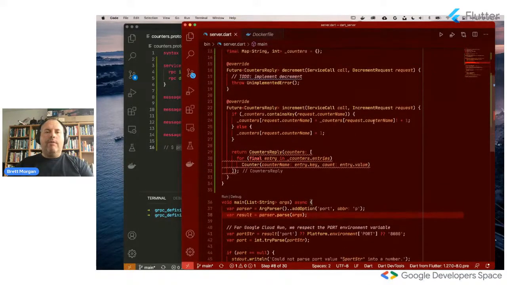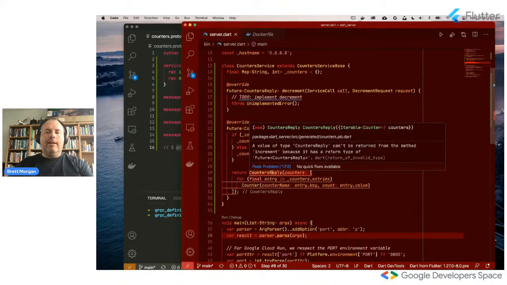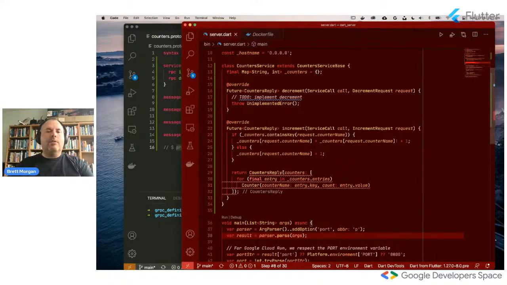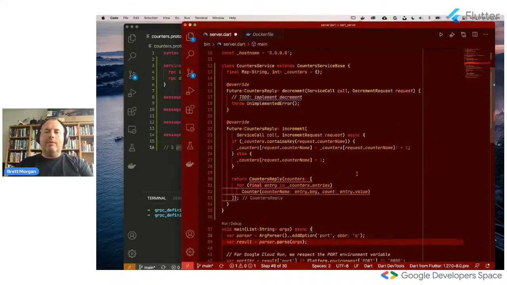Likewise, we're going to return the list of counters in a counter object, the counters reply. And this is entertaining. It's currently warning us, saying it's not the right object type. How do we get around this? Well, we mark this whole function as async, because it takes a future of counters reply.